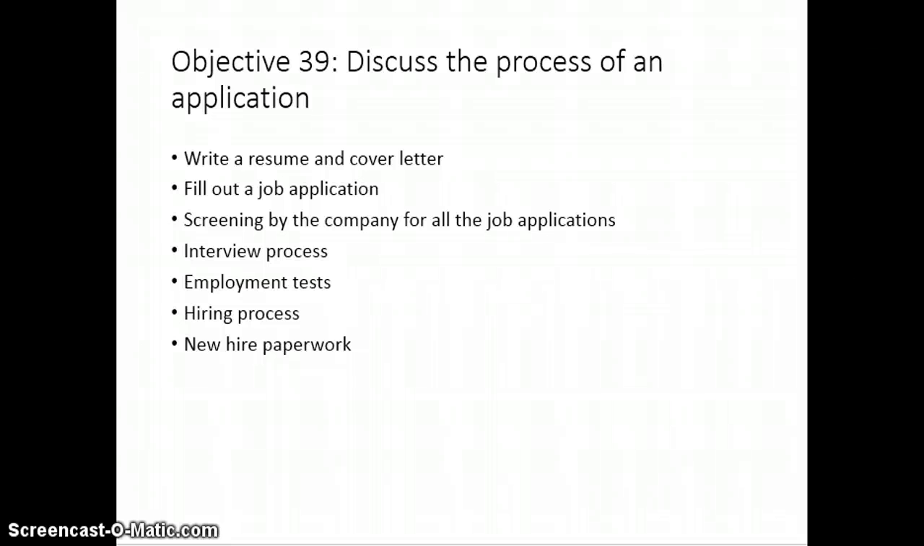If you're screened and selected to be granted an interview, then the interview process occurs, and it may not just be an initial interview. You may have to go back for a second or third interview. There may be employment tests that you have to pass, such as a drug screen, also a dosage calculations employment test, or medication knowledge and drug-specific classification knowledge tests that you may have to pass in order to get hired.